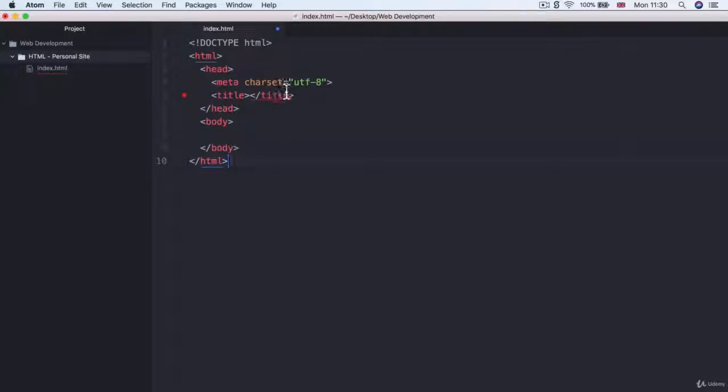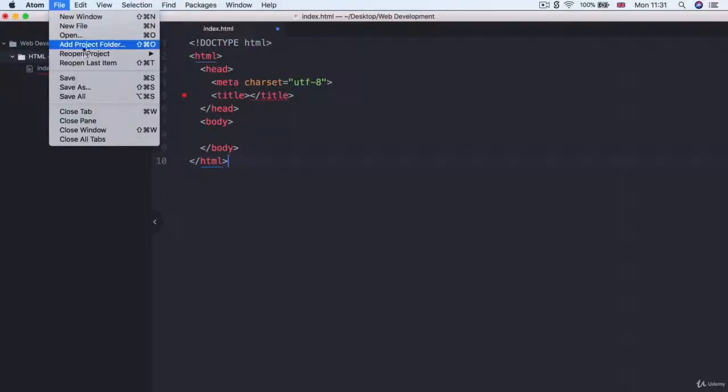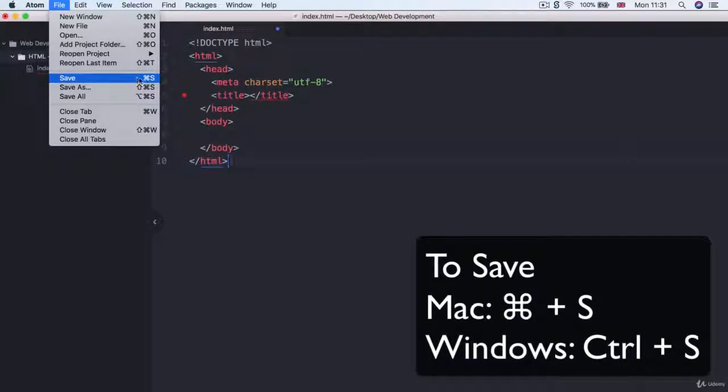So in Atom, whenever you see a blue dot on the tab bar of your file, that means that there's unsaved progress. And in order to make it disappear and to keep your progress, you can simply go to File and then click on Save, or use whatever shortcut shows up for you over here. It should be Command S on Mac, and it should be Control S on Windows.